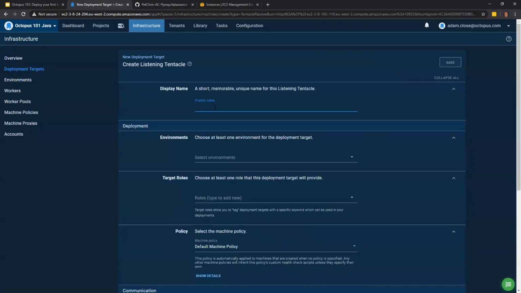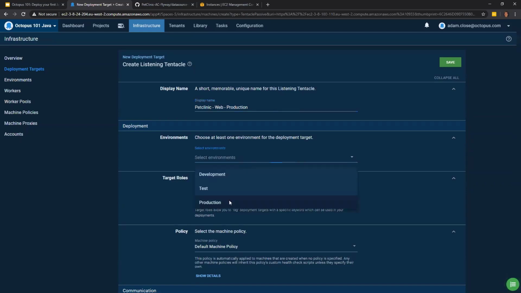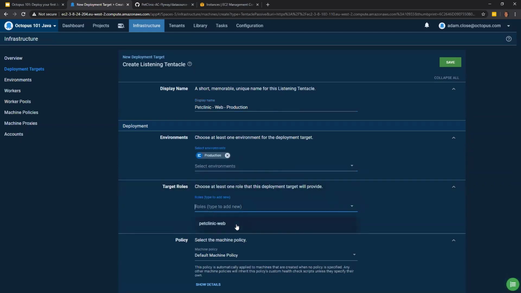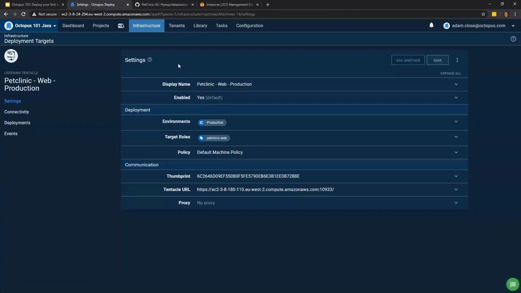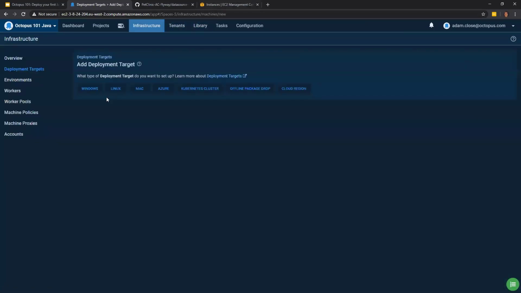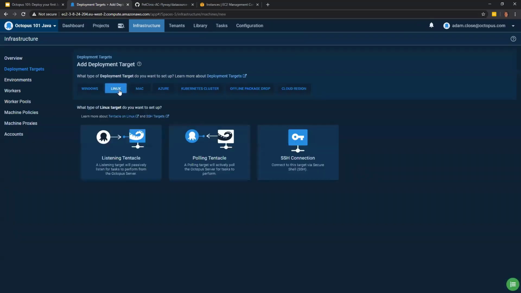And again, display name, Pet Clinic, web, production. Again, choose an environment and a role and hit save. So the fourth target I need to add is our database runner or jump box, whichever terminology you want to use.